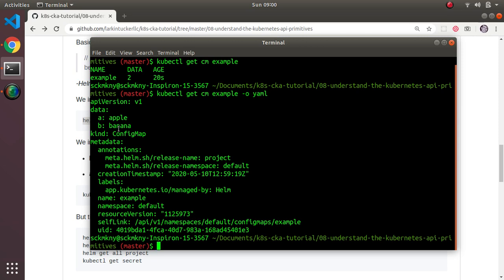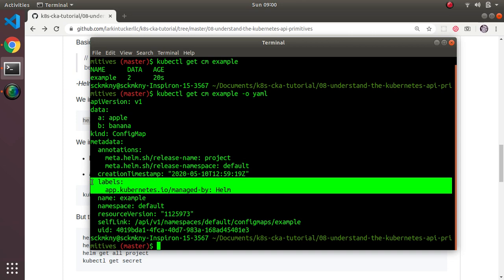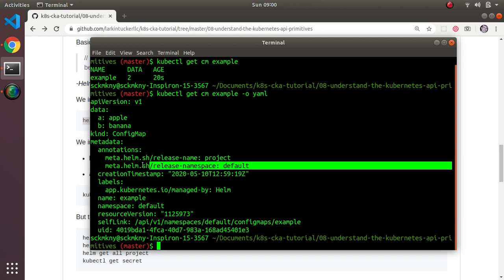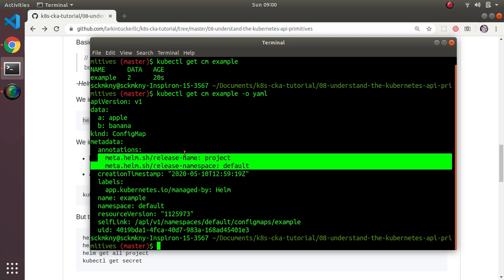It's got apple banana in it. It's a config map, pretty much familiar. Let's look in particular at the labels and annotations because those are kind of interesting. One is that the labels have app.kubernetes.io, which says it's being managed by Helm, so that's good. And then separately, it's got two annotations. If you look carefully, this is talking about the release name and what namespace that release is in. So this is tying it back to the release concept.